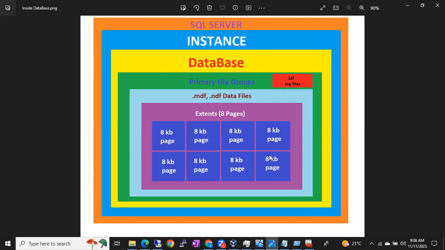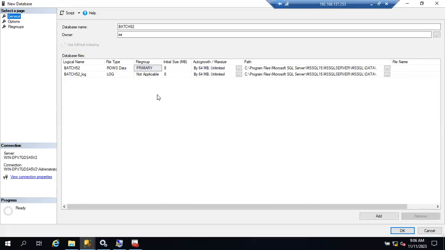Okay, I have to just draw one more box here, and I have to keep the log file separately. So if you see here, there is no concept of file group. See here, not applicable. For the log file, there is no concept of file groups. So only for data files we have the file group concept.